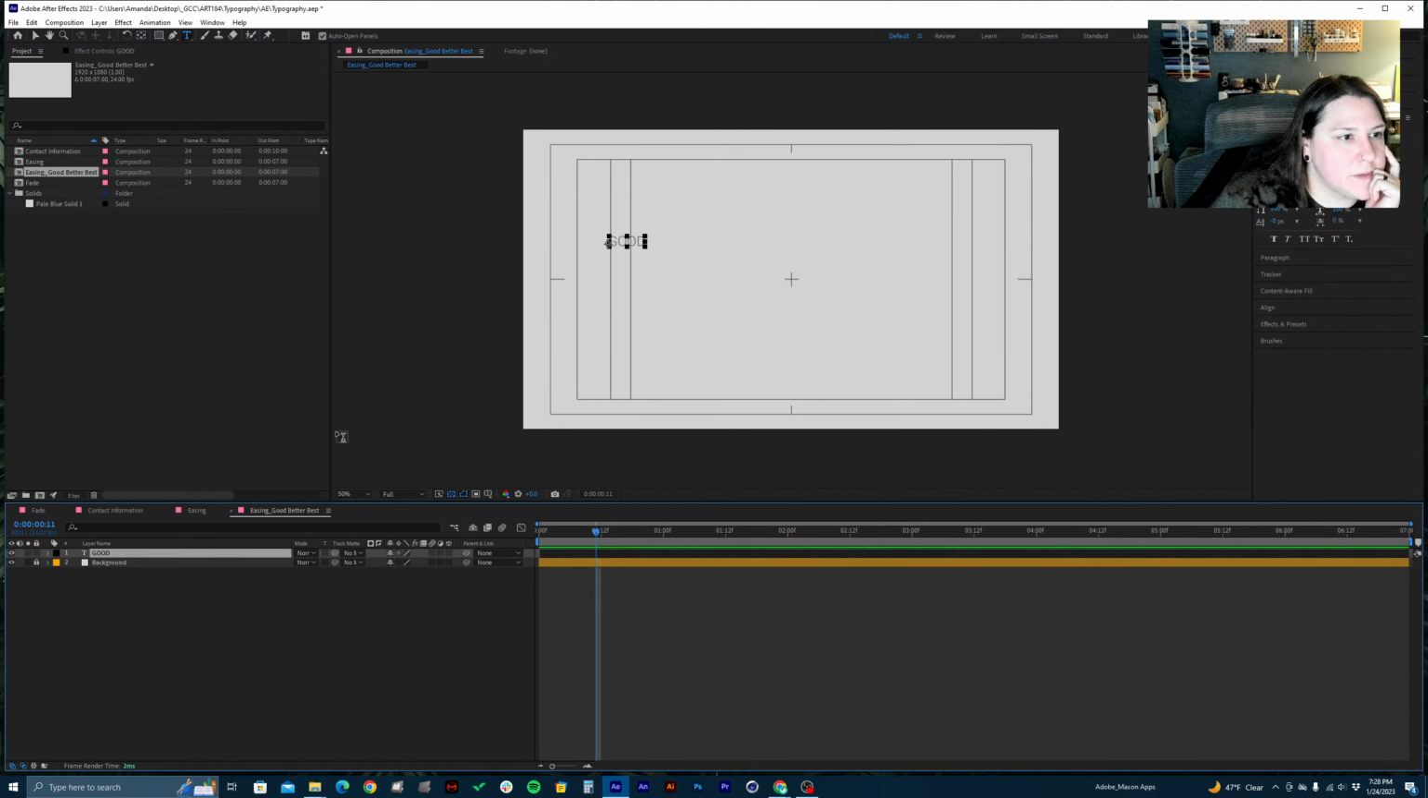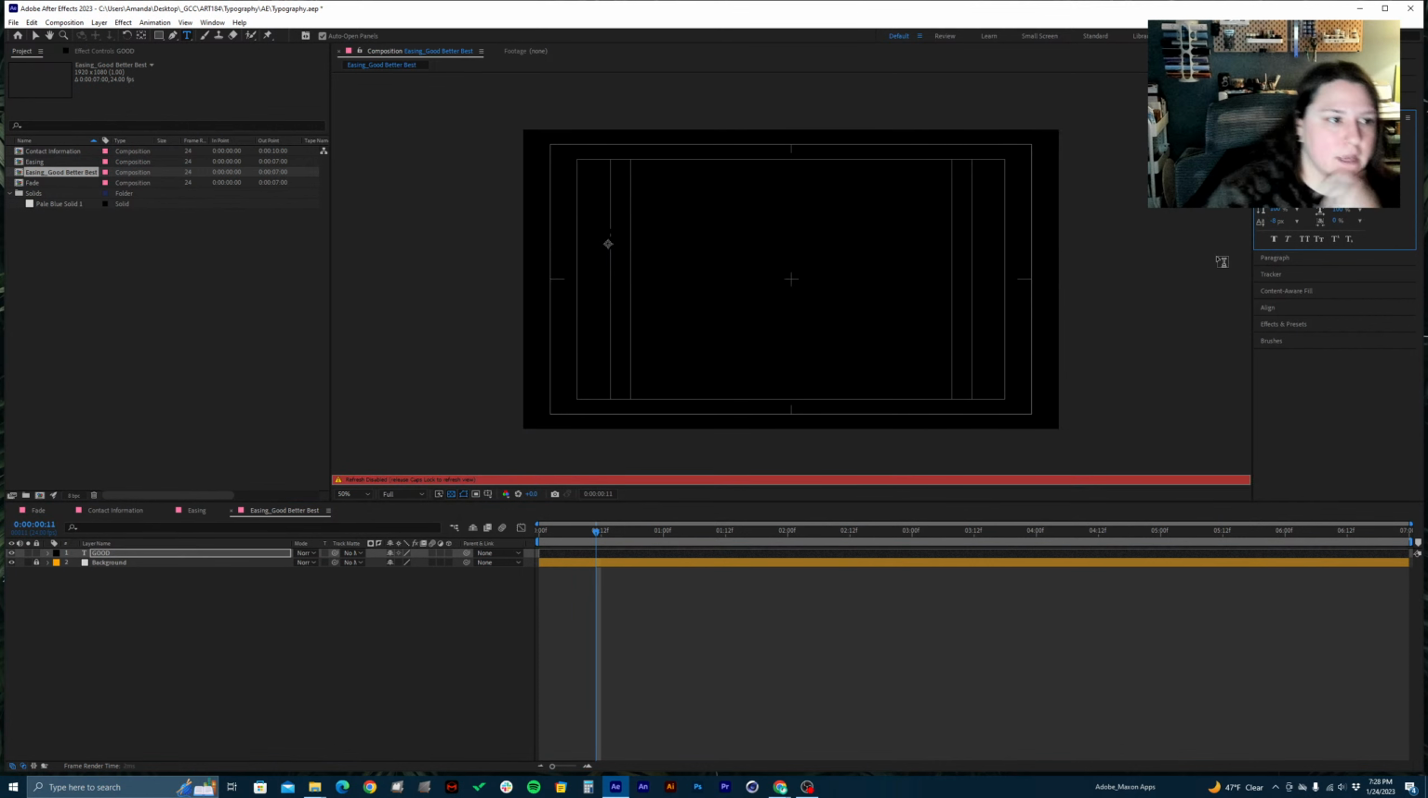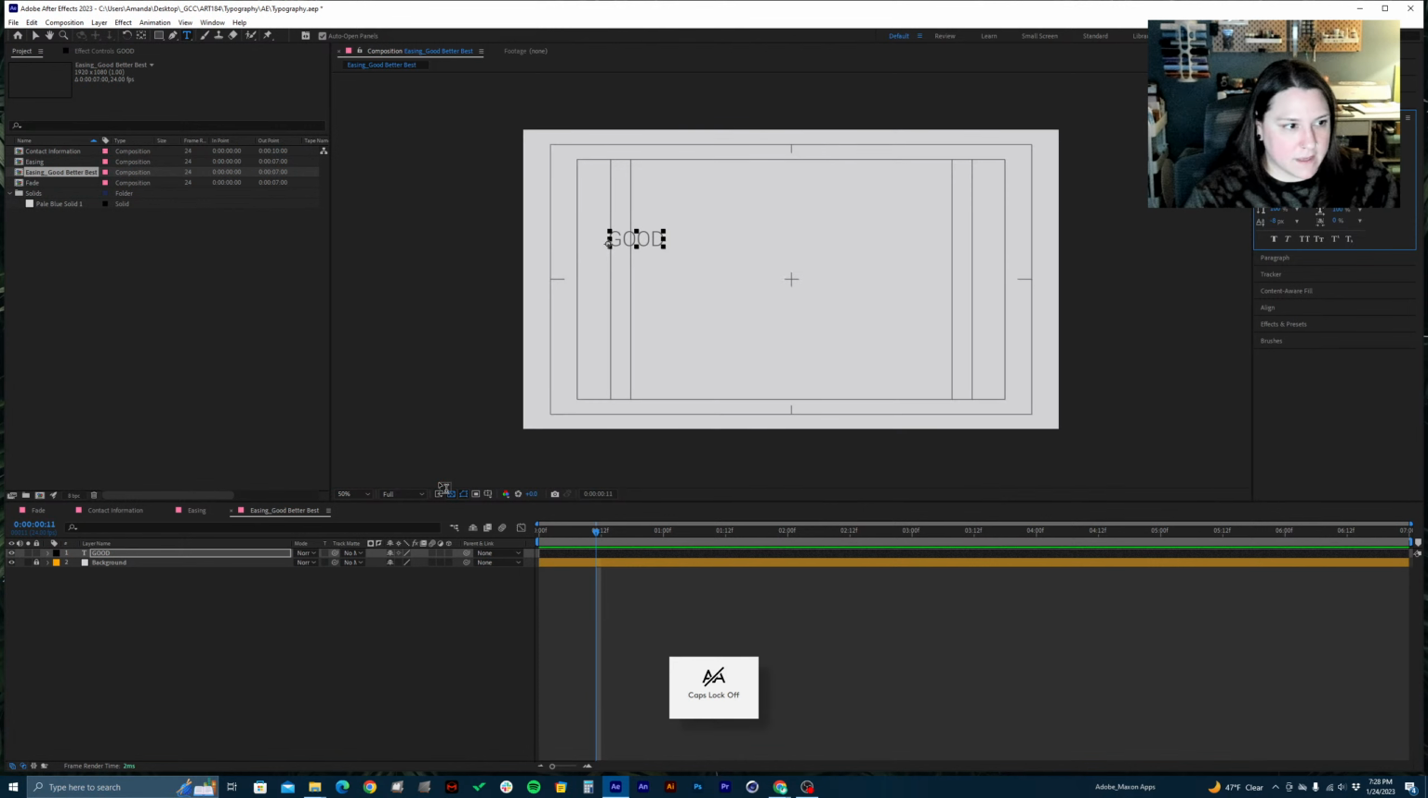It seems to be a little bit hard to see, so legibility is an issue at that point, so I'll actually do 75. This happens, you'll see this when you have your caps lock on. So you just hit your caps lock and it will go away. I don't know what it is. It's just some weird thing inside of After Effects that happens.